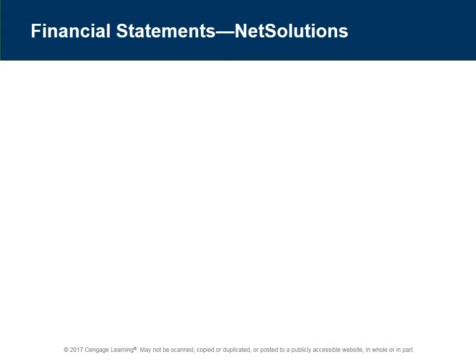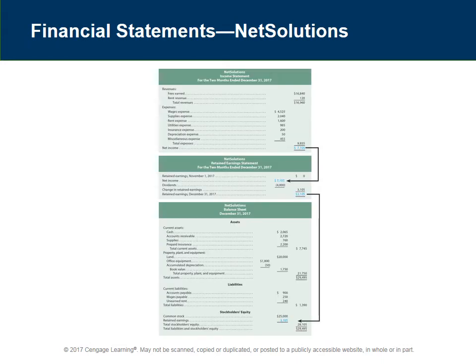All right, net solutions. Here's the final financial statements. Income statement, statement of retained earnings, balance sheet. I have to throw a couple of little side comments here. The income statement on some large corporations is called a statement of operations because it shows the operations of the company, their revenues and their expenses.